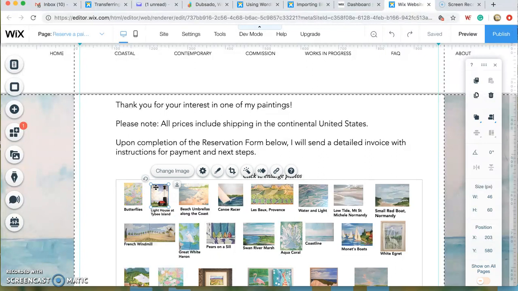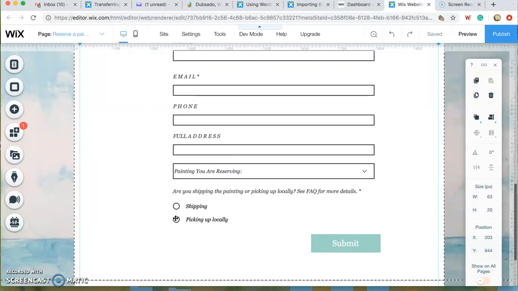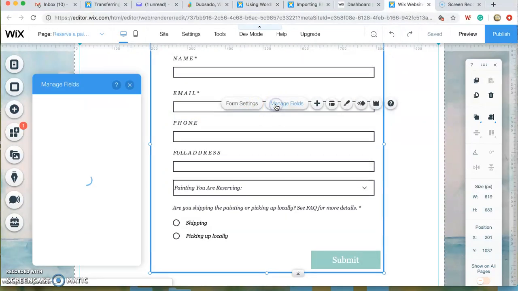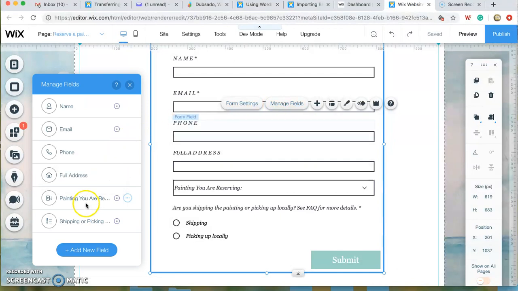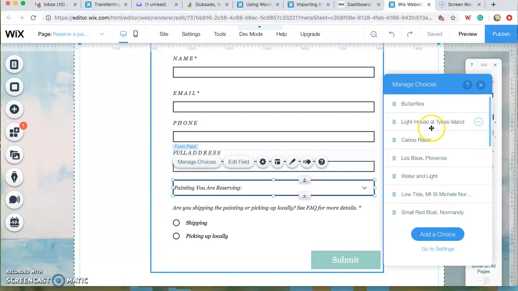You would just click to delete this one, click to delete this one, and then you could even move over and fill that space with the one next to it. And then you would also want to take it off of the pull-down list here. So you'd want to go into Manage Fields and find that field, which is the painting you're reserving. And we're going to want to edit this. And we're going to want to manage the choices. And you'd find that painting and you would delete it from the list.